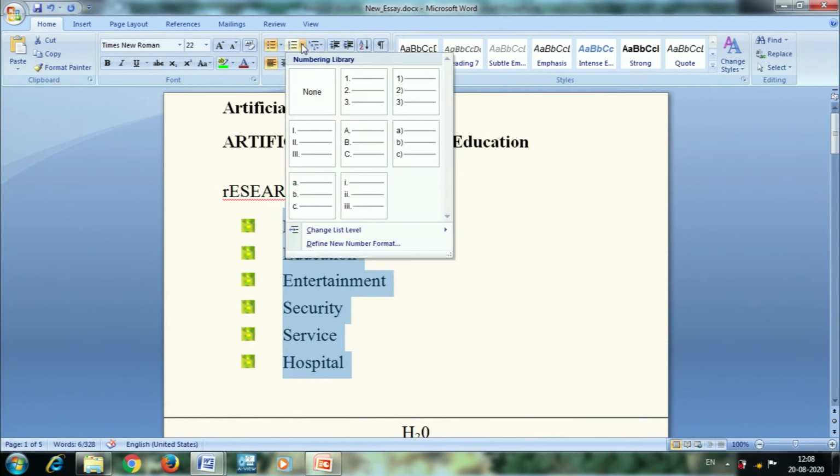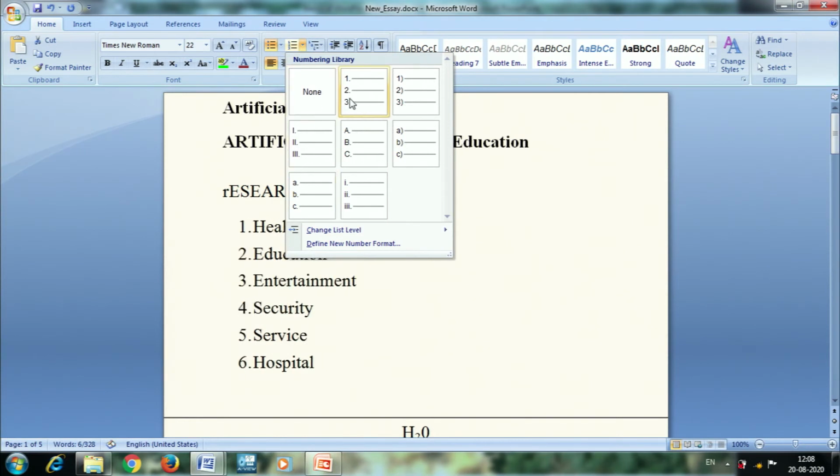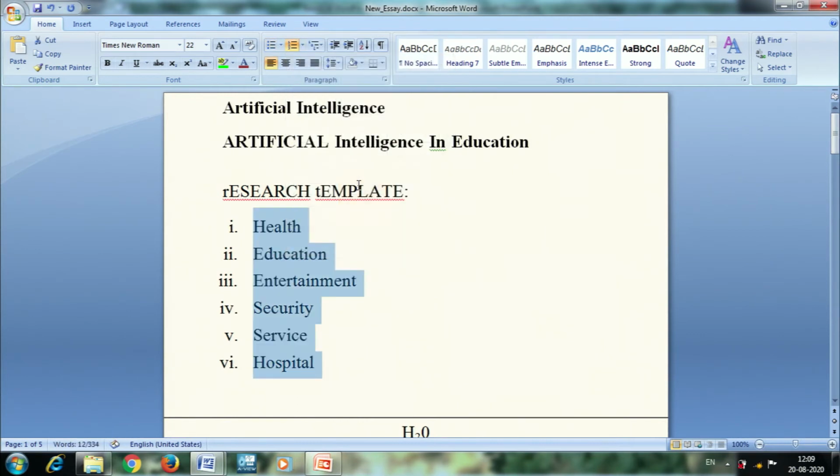And instead of bullets, I want to display it in numbers 1, 2, 3, or Roman numbers I, II, III, or A, B, C, D, or something like that. I can choose any one of them. Suppose I want this format, I can select this option. So you can see side by side how the content got changed.